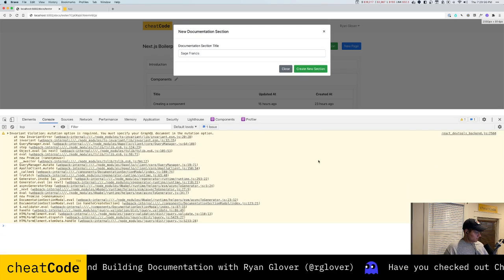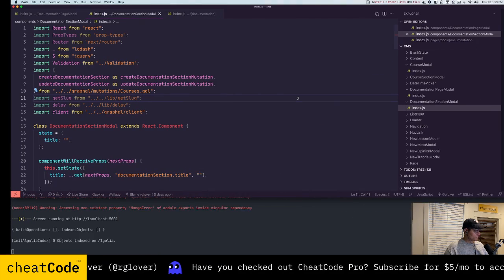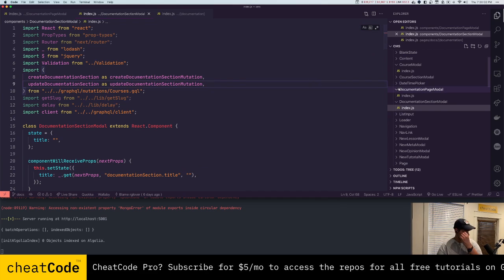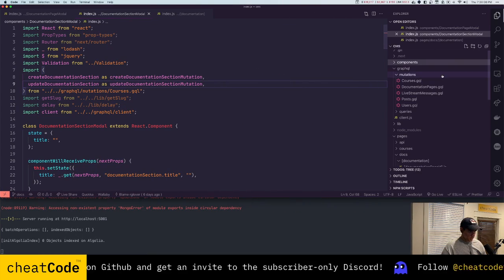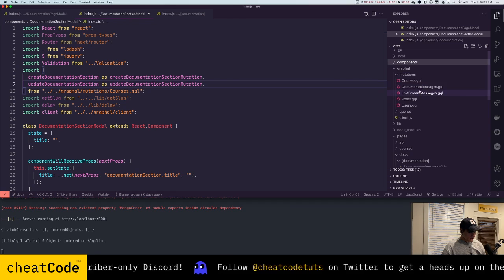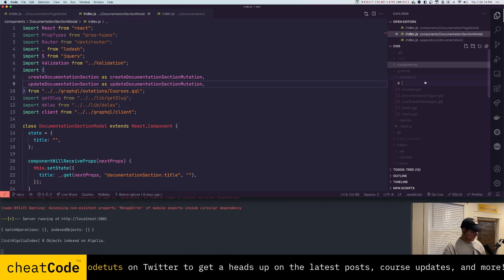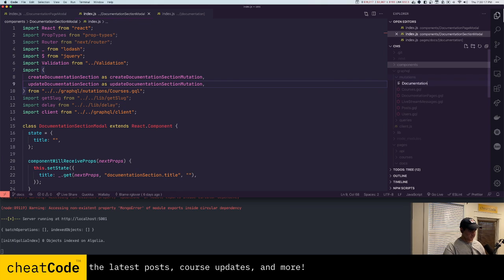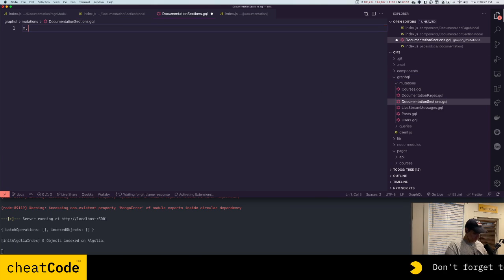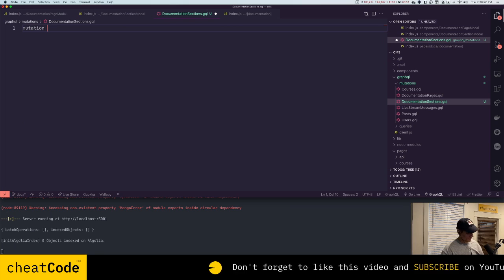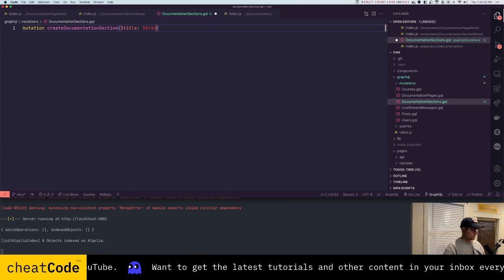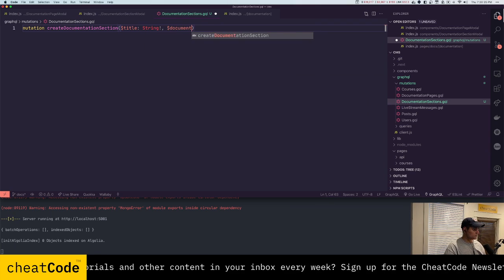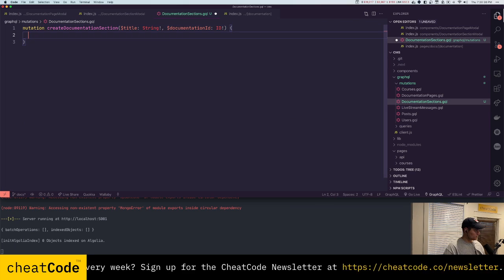All right, how'd we do? Mutation option. Oh, boo. So I wired up all the server stuff for the mutations, but not the client. Mutation. Yep, we don't have it. Oh, we're pulling for court. We made the same mistake last week. Documentation sections. So this is the client-side portion. So we've got title, that's a string that's required. We've got documentation ID, just an ID that's required.